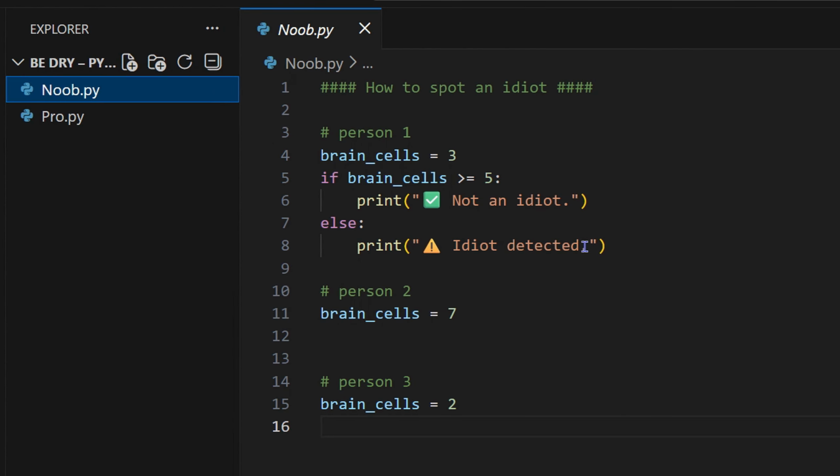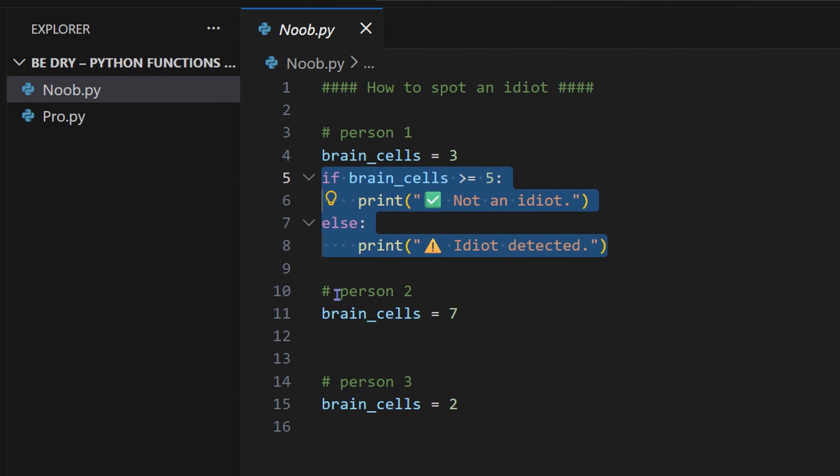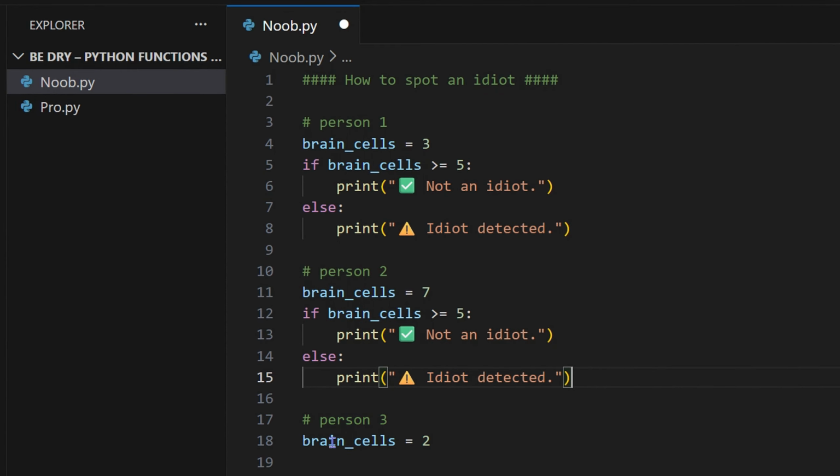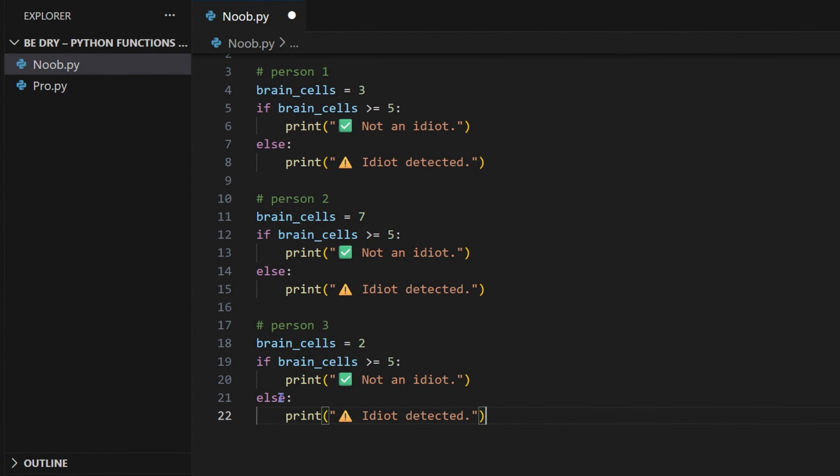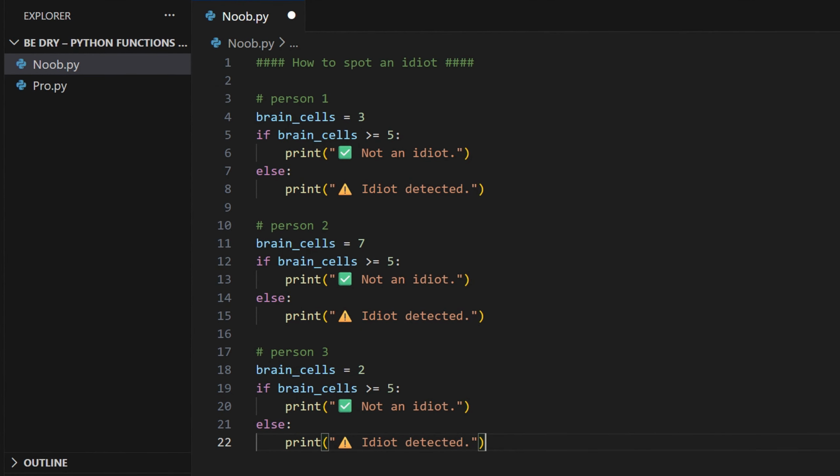I used to write spaghetti code like this, copying and pasting the same code again and again. Bro, stop. Instead, use functions. And here's why. Imagine you need to change your code later. Let's say you want to change this message right here. Now you have to update it every time. And yeah, that's definitely not fun.